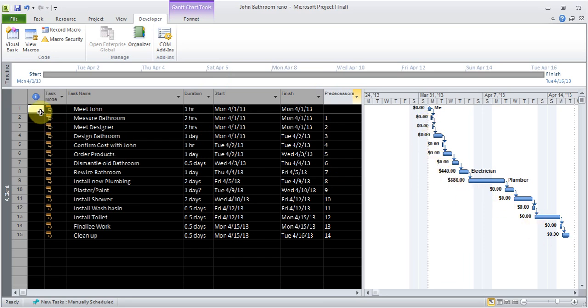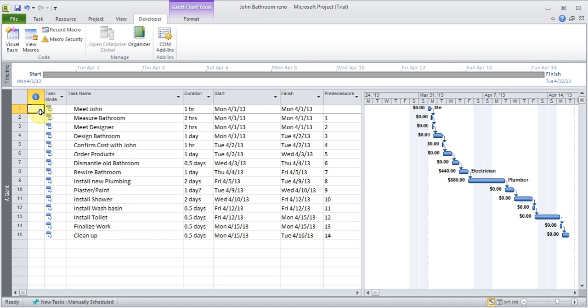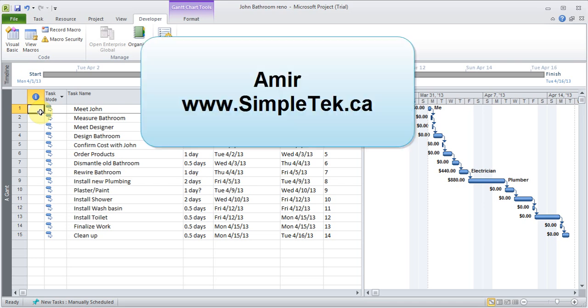Now you can do this for a lot of stuff. You can do all your formatting and record it, all the colors and all the changes you need to make, so that you can just run it every time you need it. So this was a quick tutorial on master projects and macro. Thank you for watching, and this pretty much finishes the Microsoft Project 2010 tutorials.